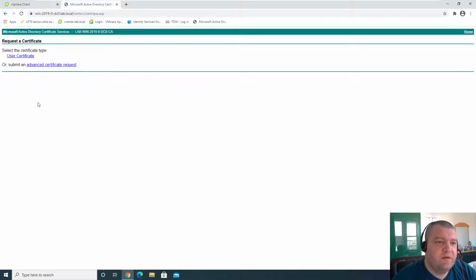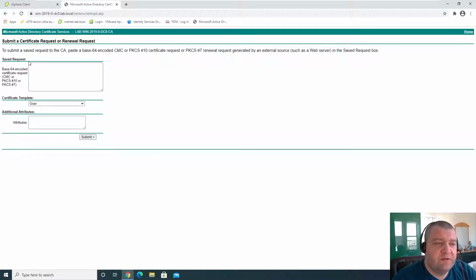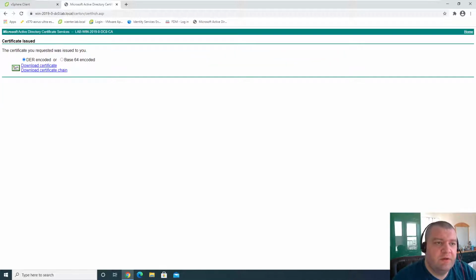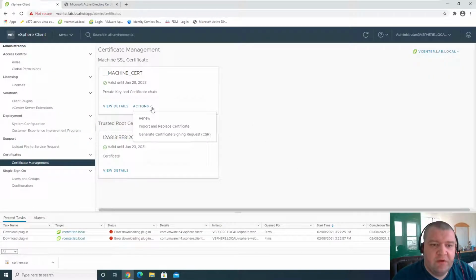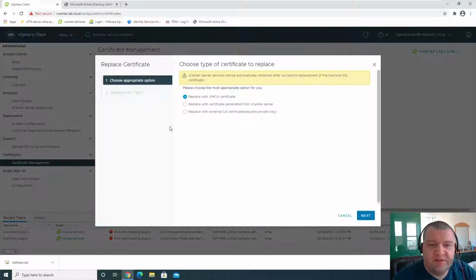Request a certificate, advanced request. So we want a web server certificate template, and we'll paste our certificate request here and submit. The certificate request was issued. We can download the certificate, the base64 encoded one. Then we're going back to our vCenter server interface. We can go ahead and click finish here. And now we can import and replace certificate.